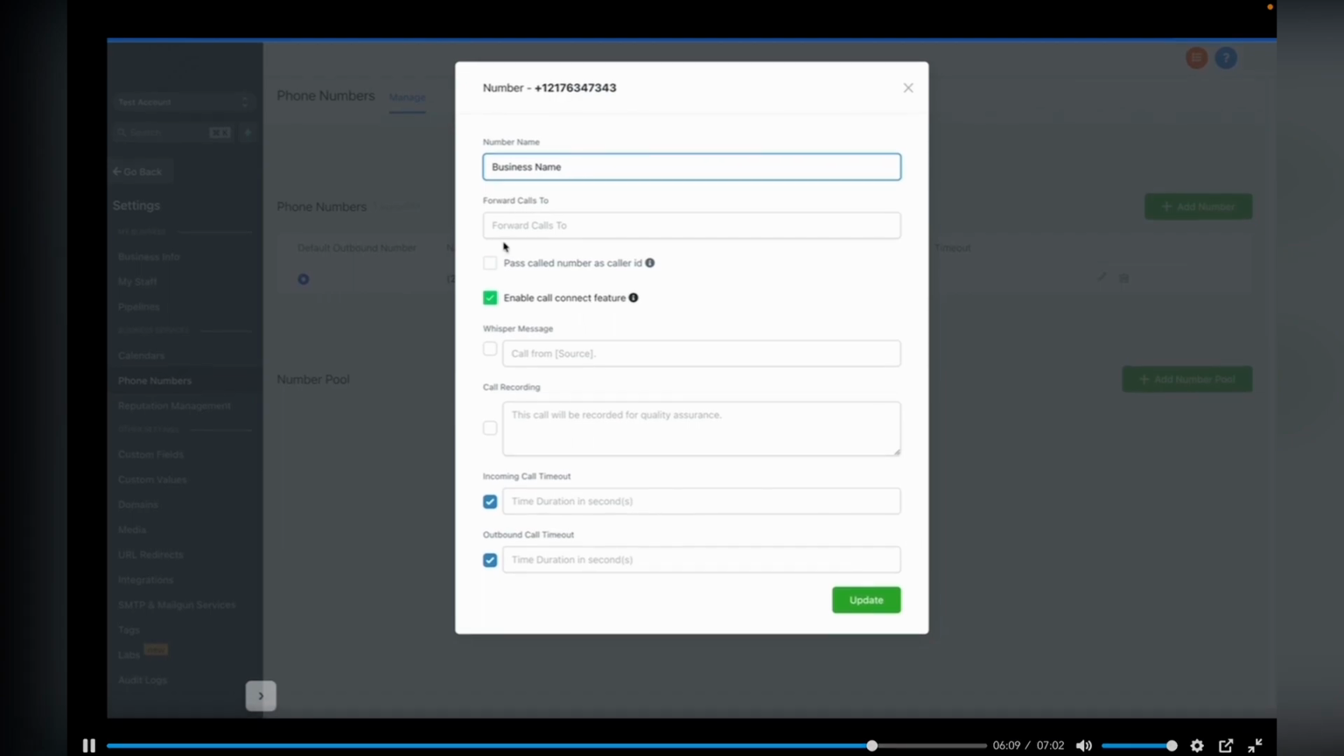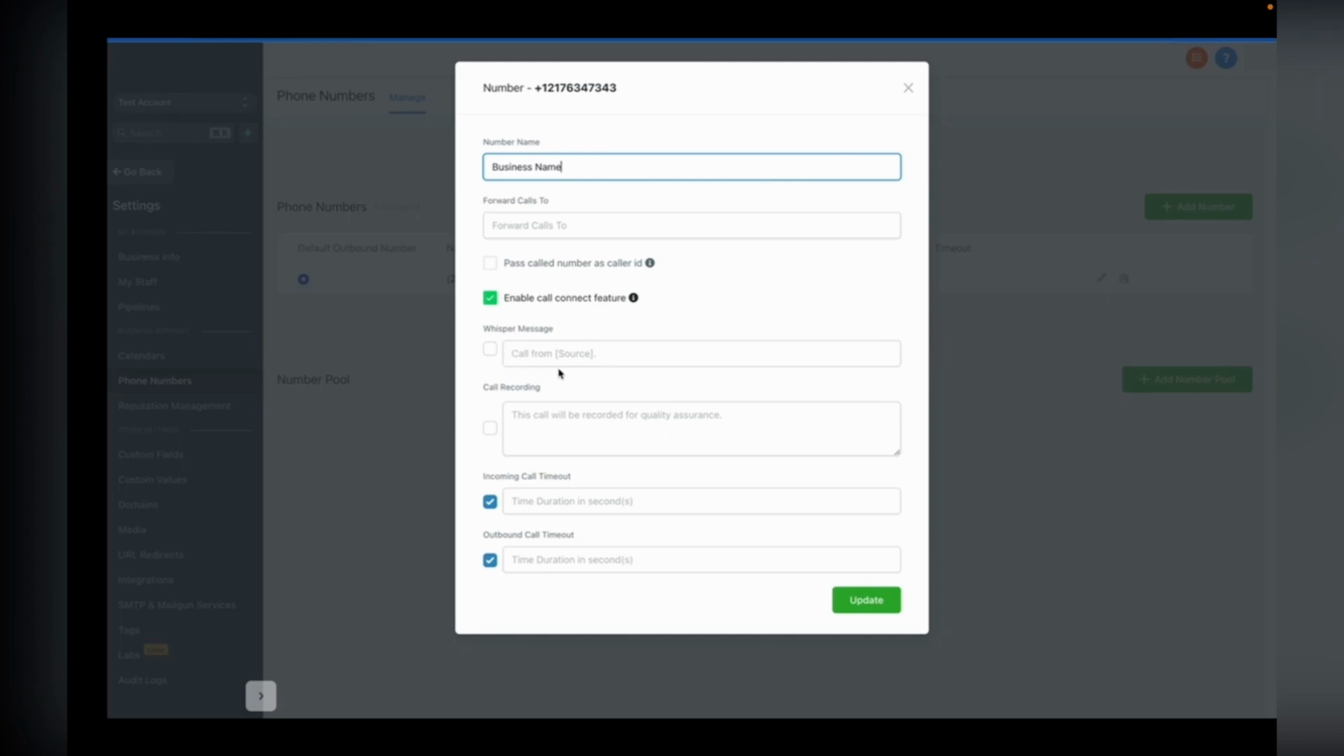And there are more features that you can edit down here. You can pass a call number as a caller ID, you can enable call connect features, you can add a whisper message, and even a call recording. But what I recommend is just scrolling to the bottom here, going to the incoming call timeout and the outbound call timeout. A good number we've noticed is at 30 seconds for the incoming and 30 seconds for the outbound. But you can mess around with this and change it to whatever you think is best. And then we press update.